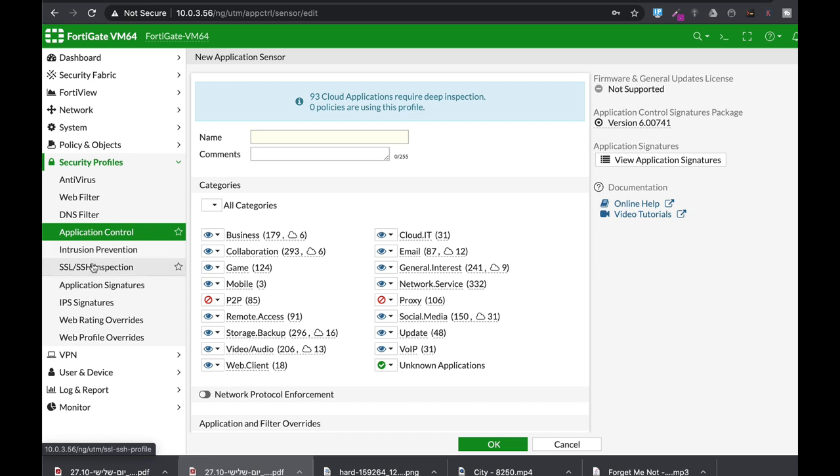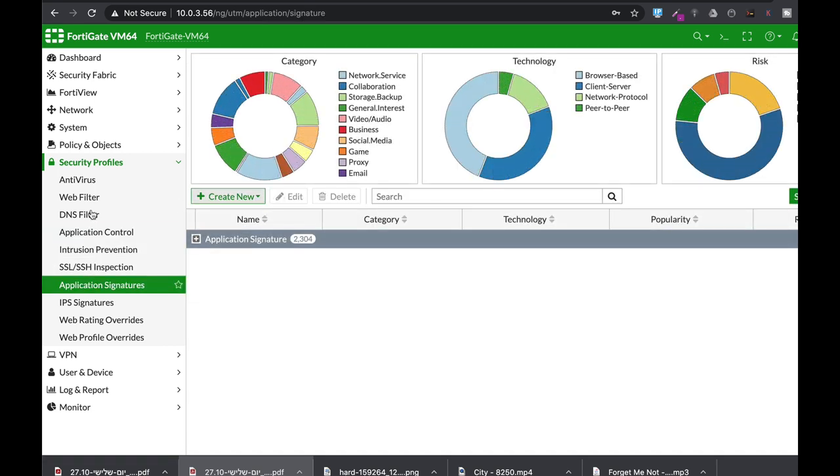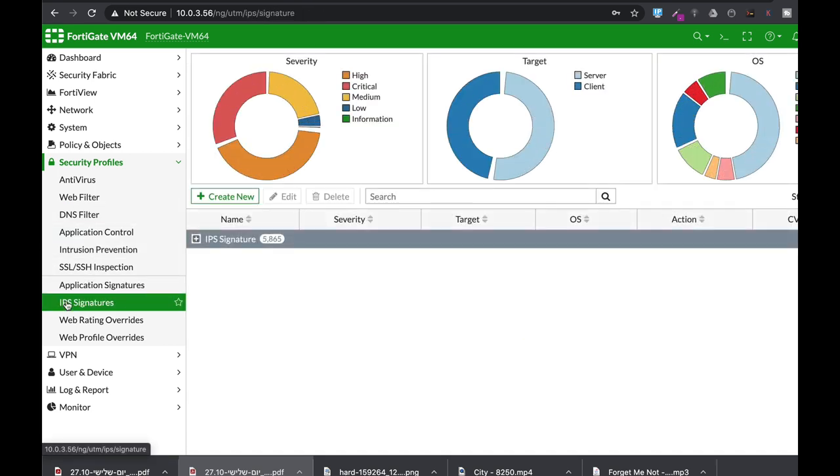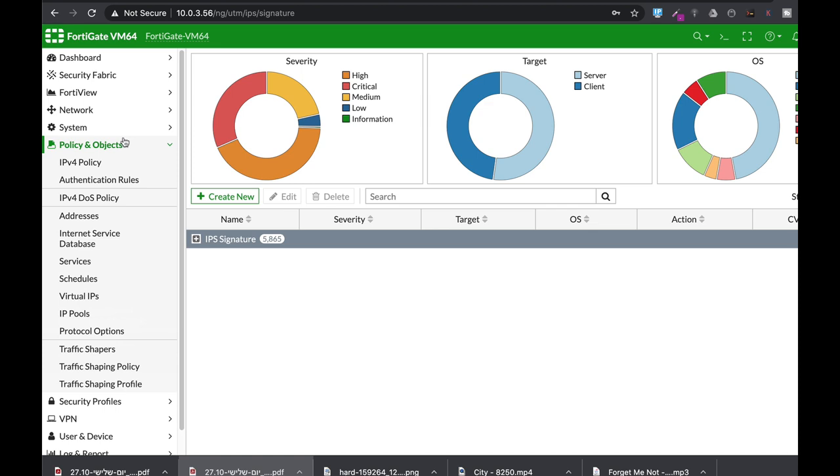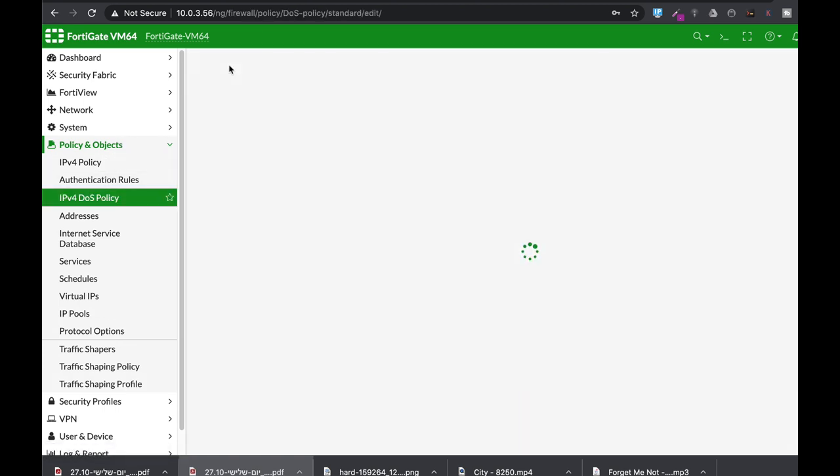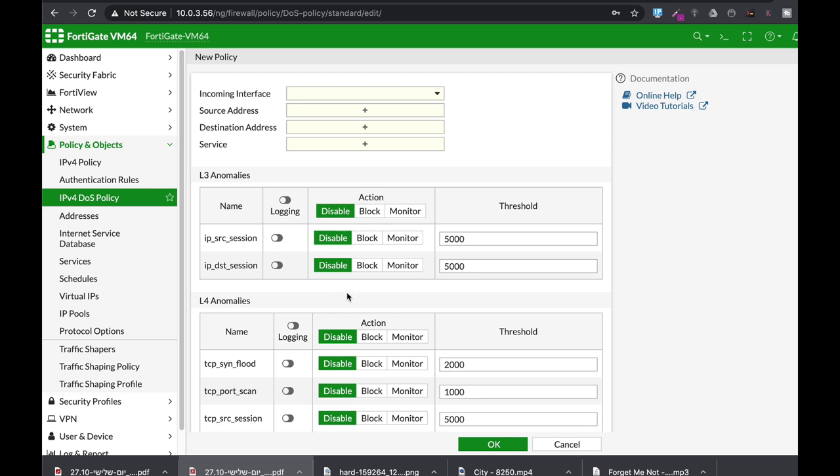You can create customized signatures for specific events or specific anomalies that you're looking for. You can create a denial of service policy that is based on different anomalies, but be sure that it will be productive for your purposes.